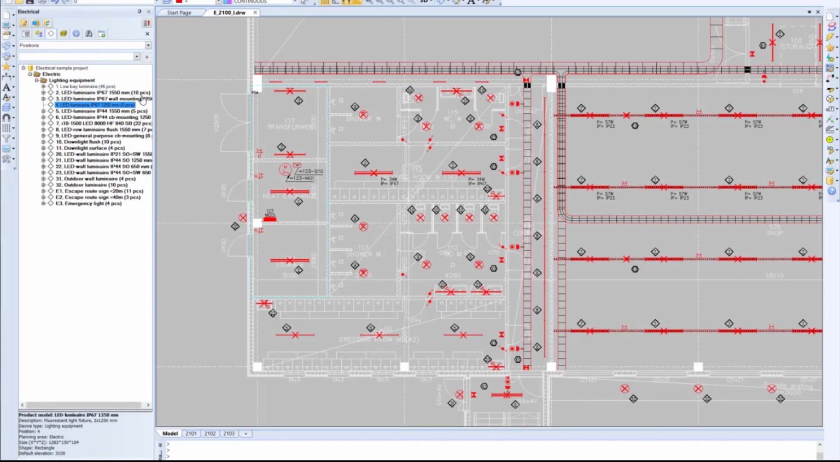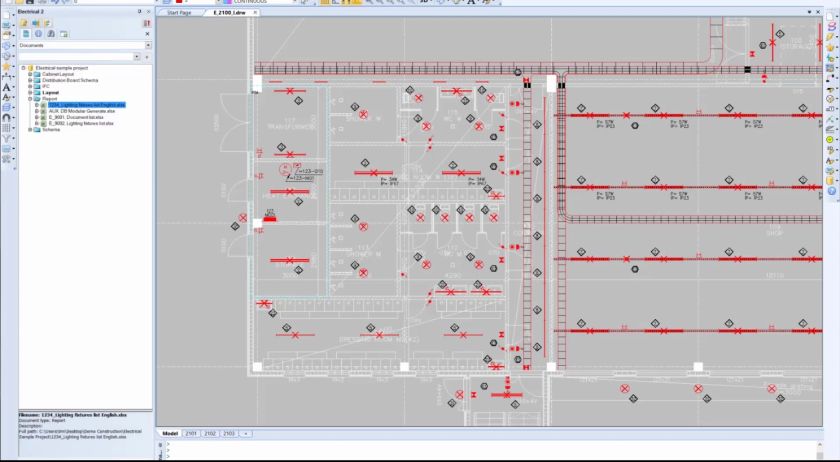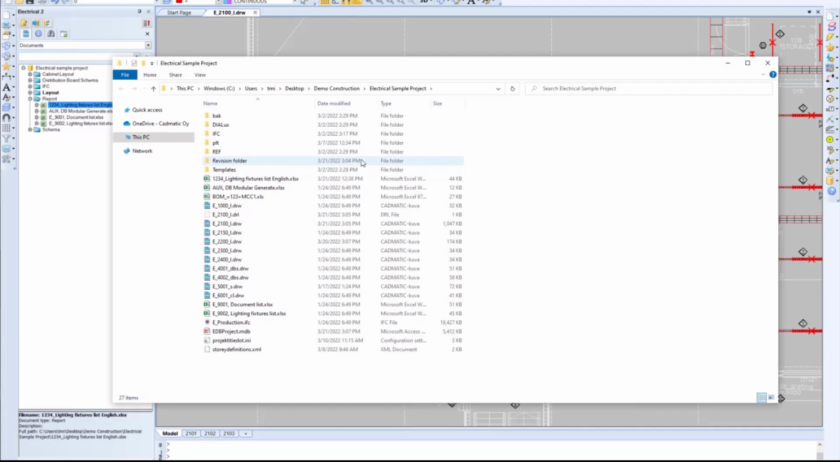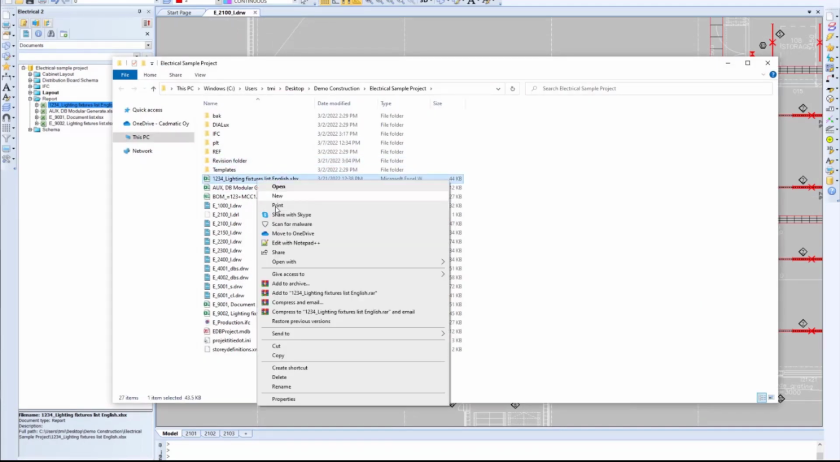You can see now also in the project tree that there are no longer 4th position light features and 10 times these second position ones. Now we want to update the report. But first we want to create a copy of this old report so we can use it to compare the old and new version.